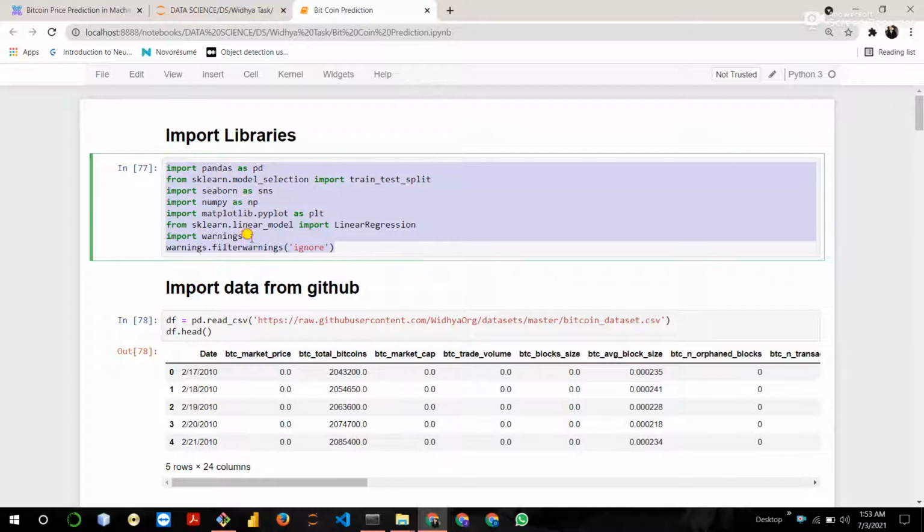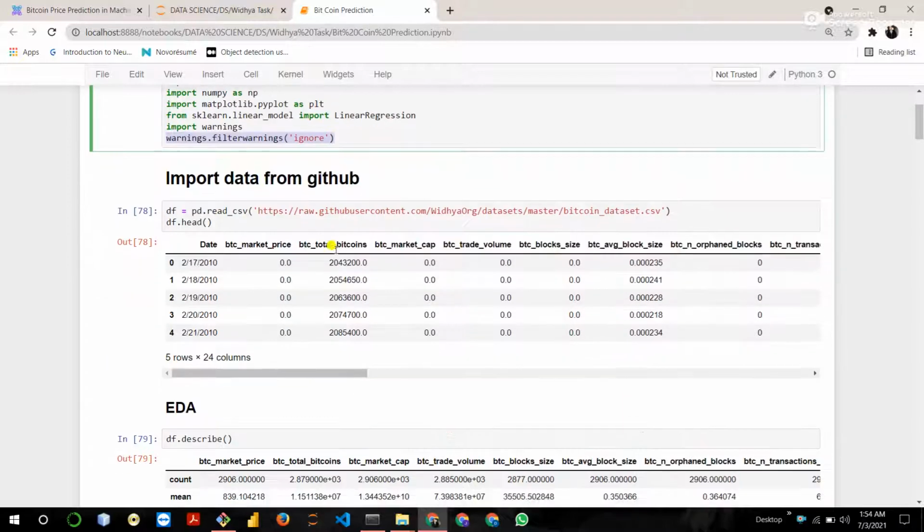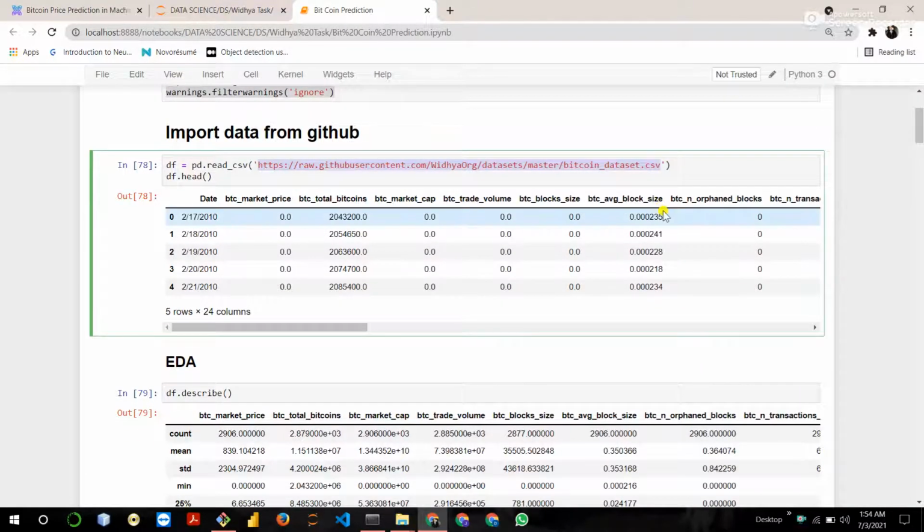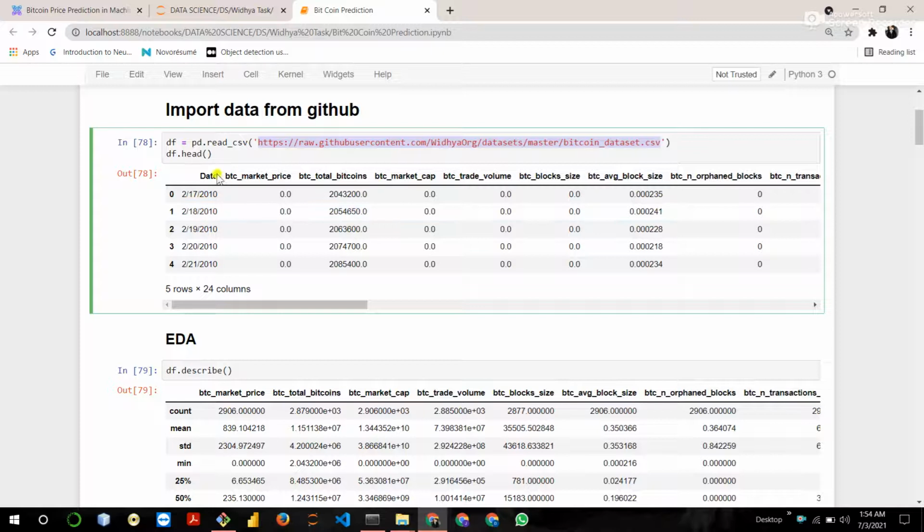and I load a warning library which is used to remove the warning at the execution of the code. Okay. Then the next step is to load the Bitcoin dataset using the dataset link. Using the dataset link, you can say URL, which contains some parameters like date, Bitcoin market price, total Bitcoin, and etc.